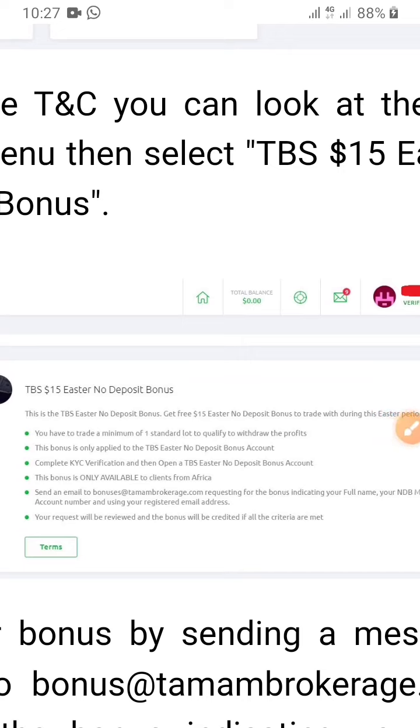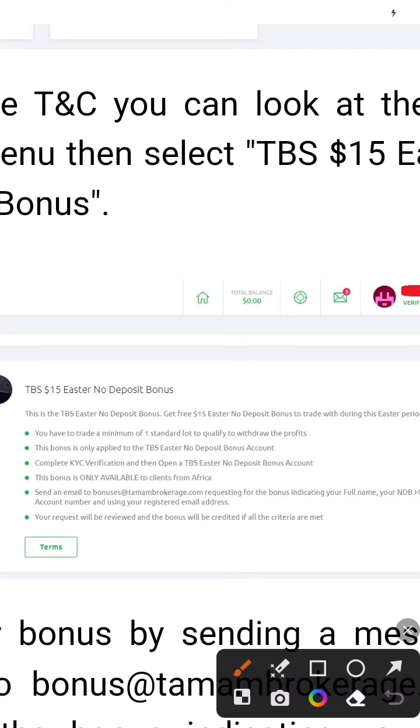You have to trade a minimum of 1 standard lot. This is the first point I'm reading: the minimum of 1 standard lot to qualify for withdrawal, to withdraw the profits. The second one is the bonus is only applied to the TBS Easter no deposit bonus account. Then you have to complete your KYC verification and open a TBS Easter no deposit bonus account. And the fourth one is this bonus is only available to clients from Africa.